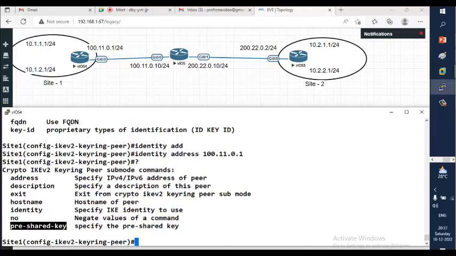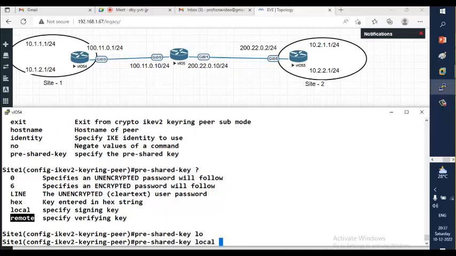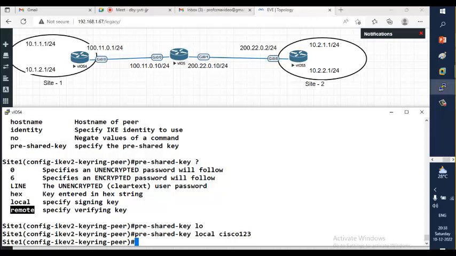Next, the pre-shared key that you want to use for authentication. See, pre-shared key, you have both local pre-shared key and remote pre-shared key, if you are planning to use different passwords. If site1 is using ABCD as password, and site2 is using 123 as password, then you need to say local and remote. For example, pre-shared key local. Locally, I'm using the password Cisco123, meaning I'm going to encrypt my traffic with Cisco123.